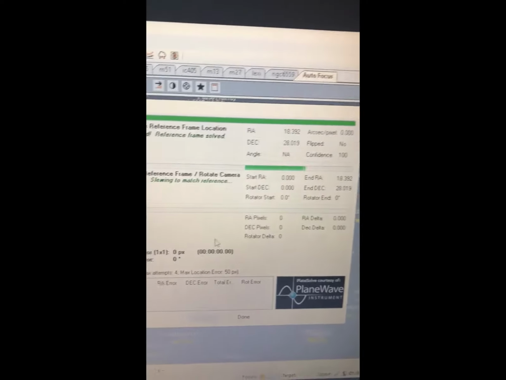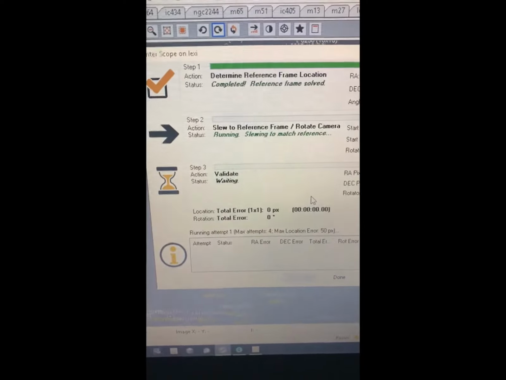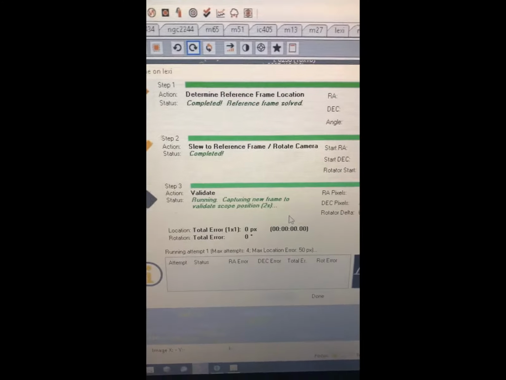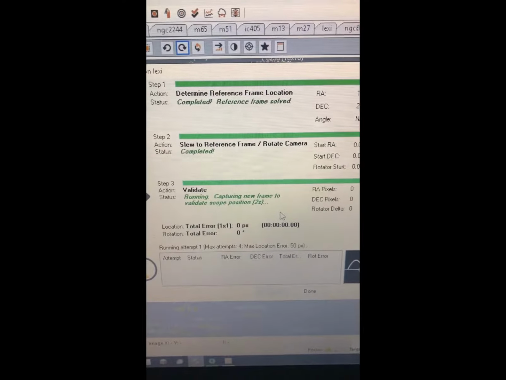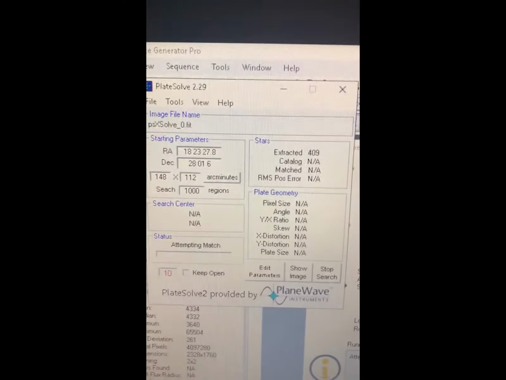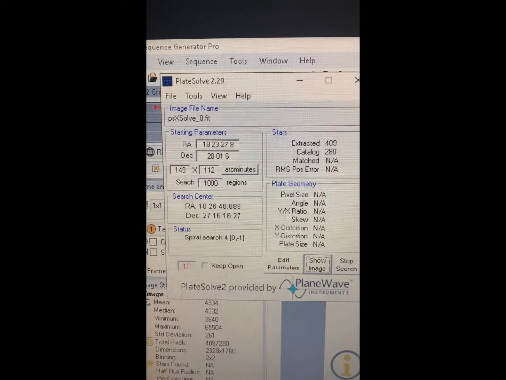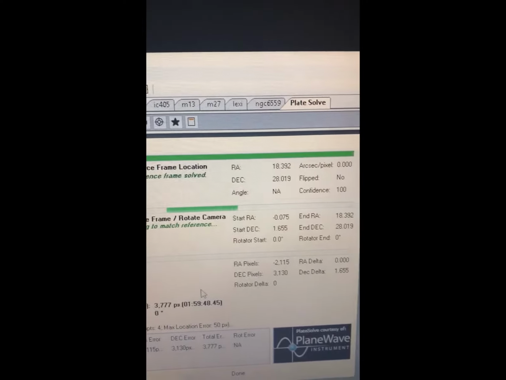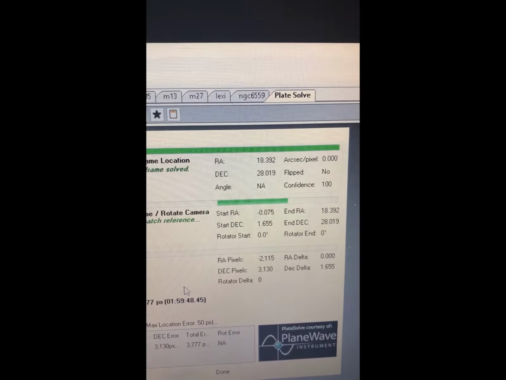All right, it's finished its slew. I think now it's going to take a picture. There it is. After the picture's taken, it's going to bring up plate solving, which it's doing right now. So let's do the blind search. There, found it. Made a minor correction. Move the RA and Dec again. Let's take another picture.